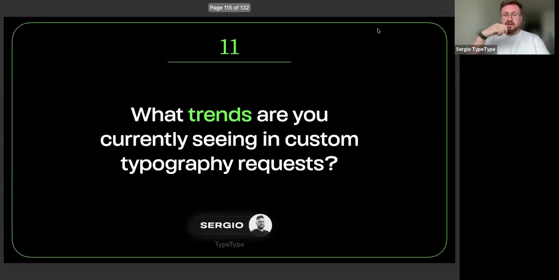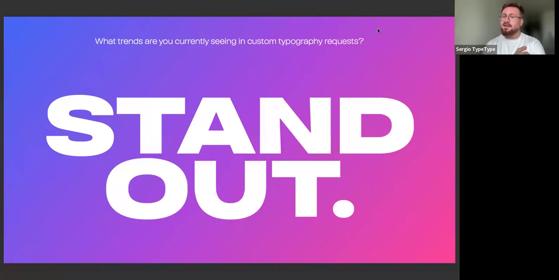And finally, the last question is again mine. This is the most common question of all time, at any place. This is question number one: what trends are there? But this specific question is what trends do we currently see in custom typography requests? And this is quite interesting because there is never one specific precise answer to that. But this year we see that the main plan for brands is to stand out, like this slide stands out from the rest of the presentation, to attract attention, to be visible and noticeable.